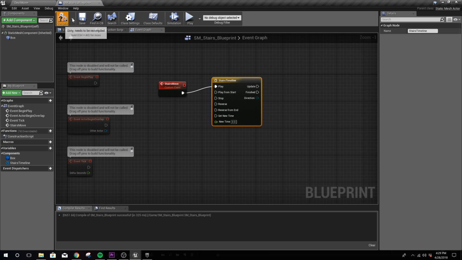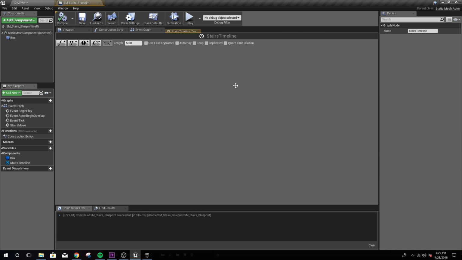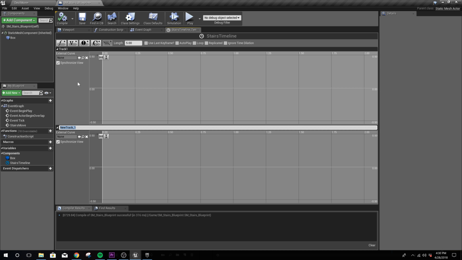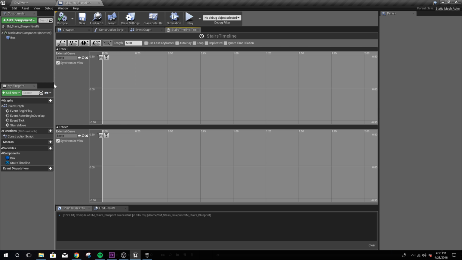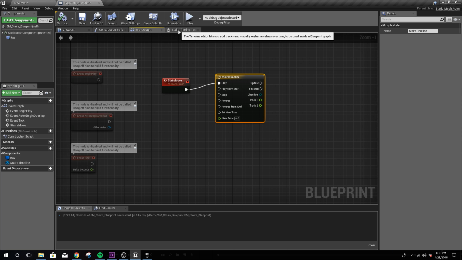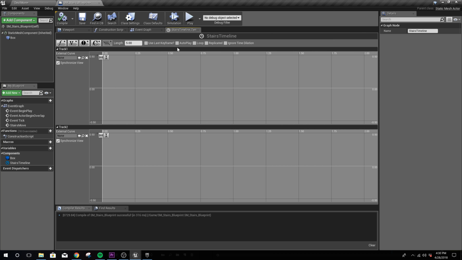So going into the stairs timeline here, we're going to need to create two float tracks. So the first, let's call track 1. And the second, we will just call track 2. You'll see after we create these, those little nodes pop up in our timeline, which is pretty cool. So let's go back to the timeline, and we can shift and left click to get some keyframes in here, and we'll need 2 on both.